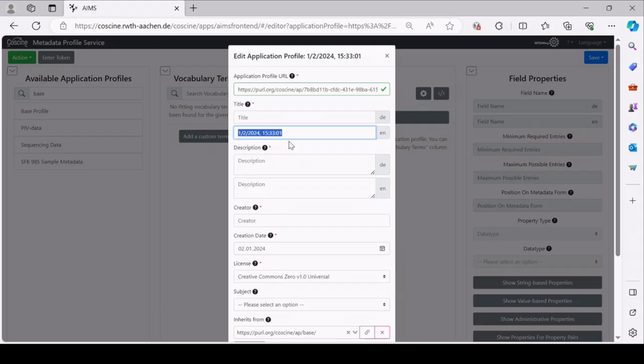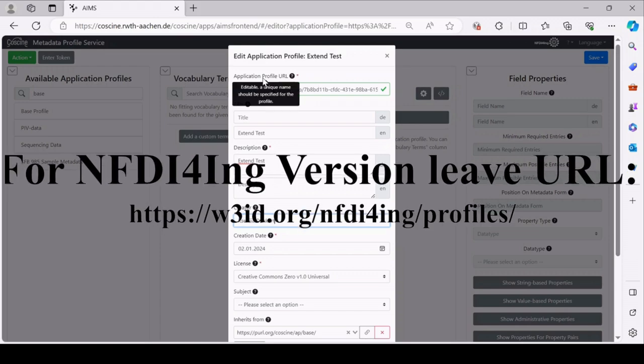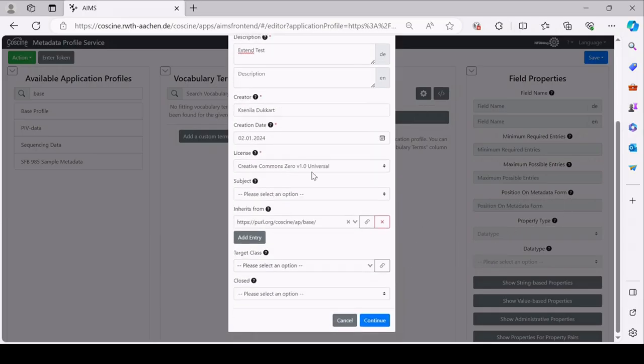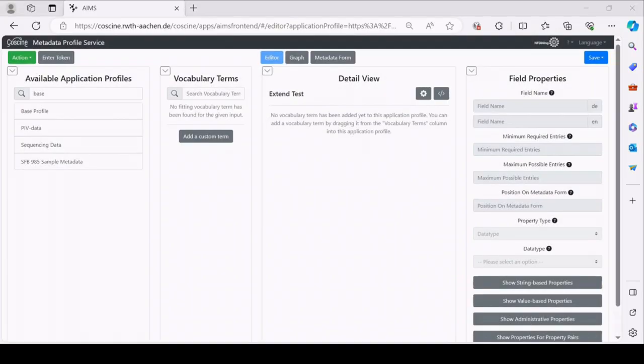So for this application profile I will give the name extend test, and also I will put it in the description. Also I add my name as a creator. But please give a meaningful name and description for your application profile. Here in application profile URL you also need to change it. I mentioned the options on how to change it in the previous video of this series. So for now I just change it to extend test. But if you want to learn more, please go to the first video and then continue.